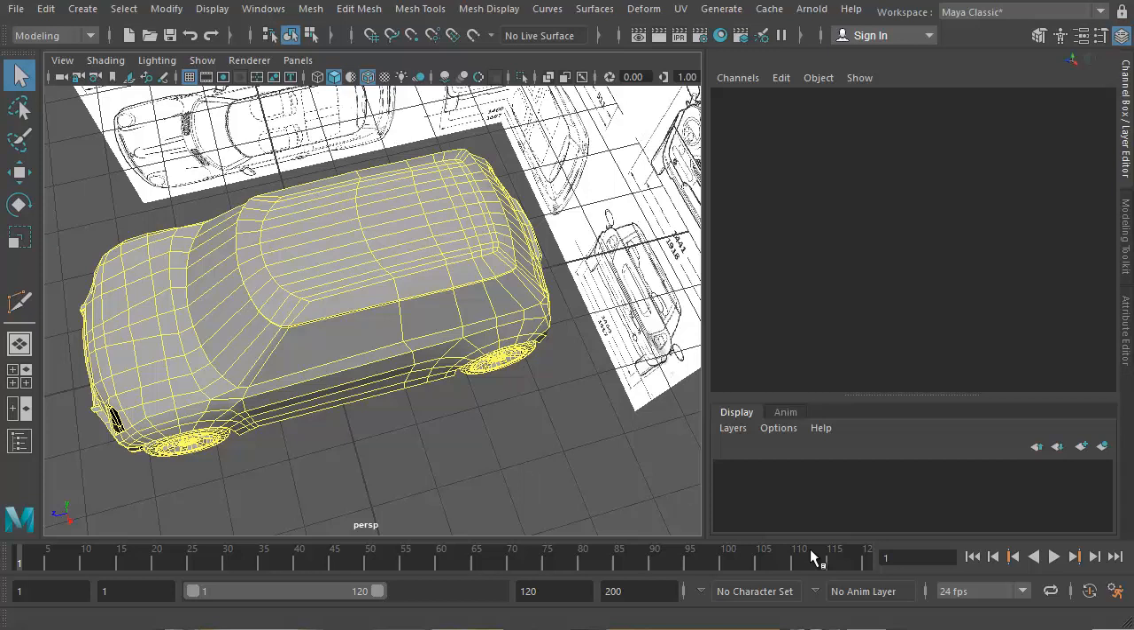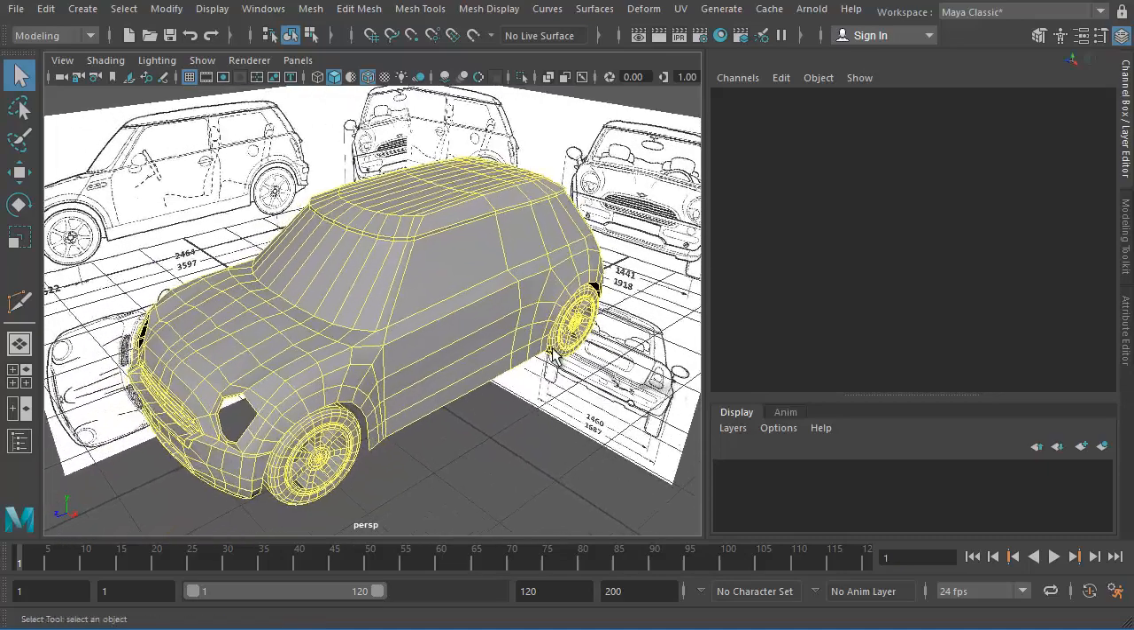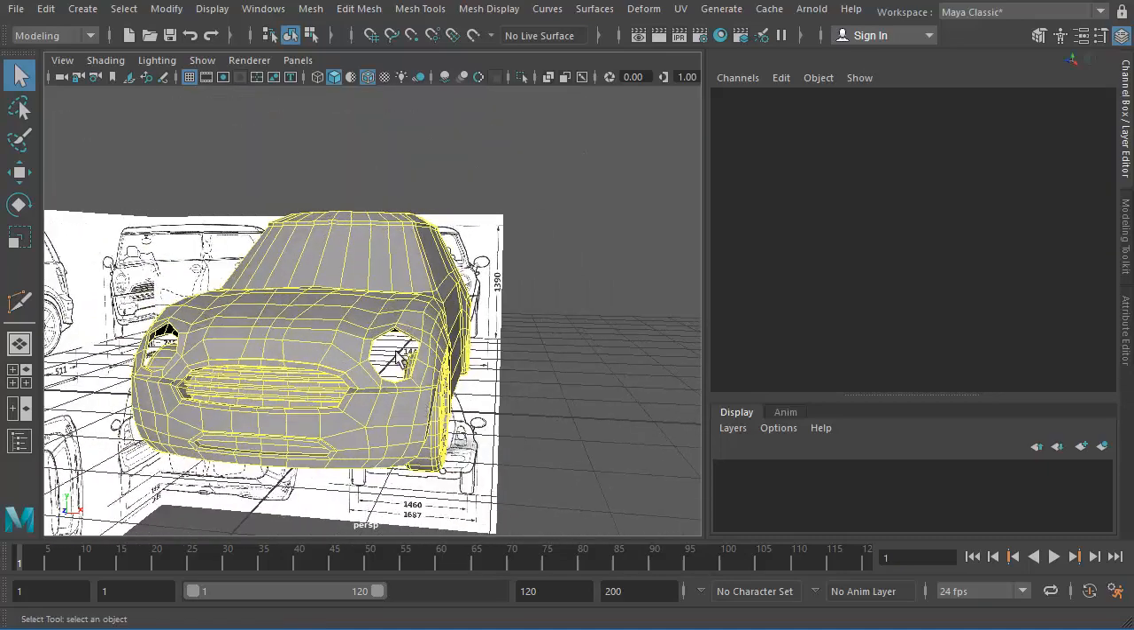Hello everyone, welcome back, and this is the 8th part of our car modeling tutorial. This is the last part of the series and we'll finish it by modeling the headlight of the car.